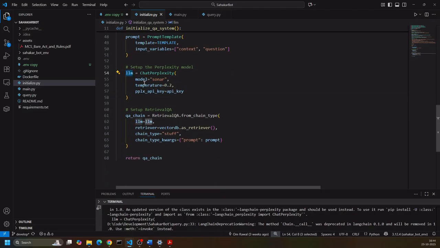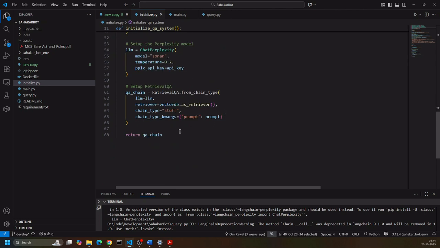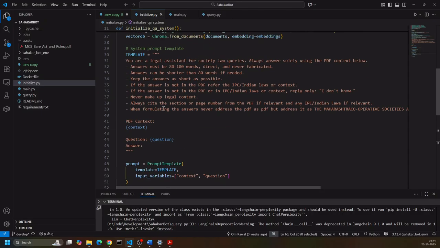Then we use this LLM to retrieve the question answer. So what we do is a RetrievalQA. We pass the vector DB as the retriever. So this context is passed as the complete context. The vector DB is stored in the context, and it will search on its own. Then for chain type, we give stuff, and the chain type keyword arguments is the prompt, and the prompt is the prompt template that we are using. And now directly we are returning a QA chain.